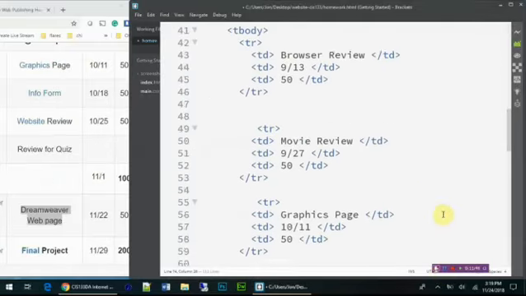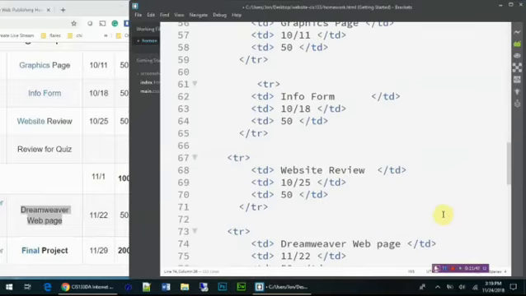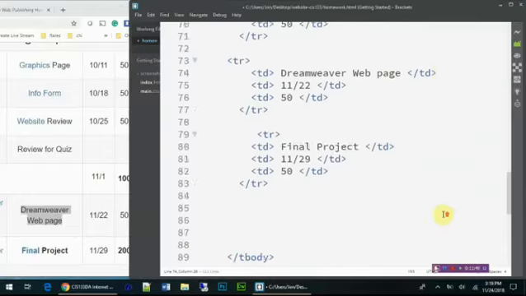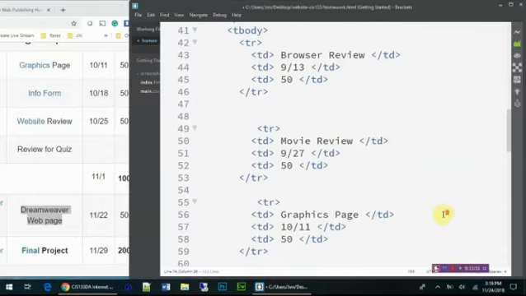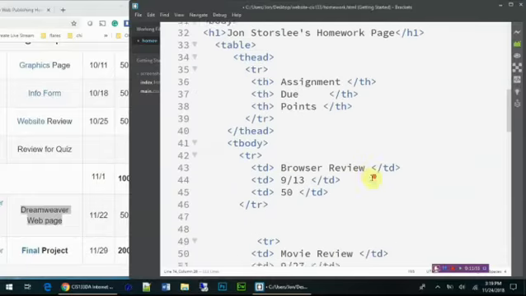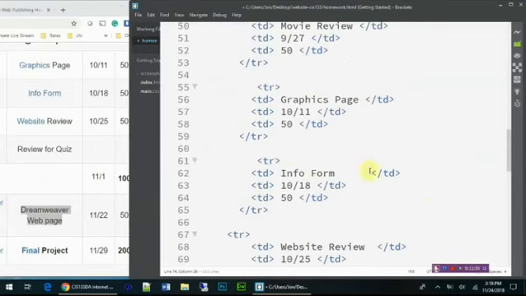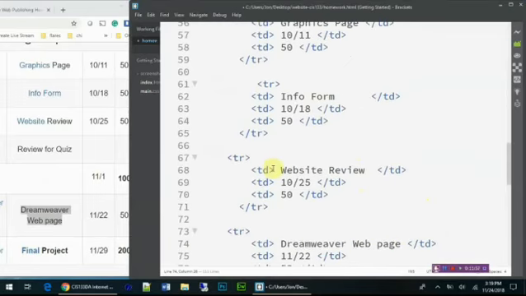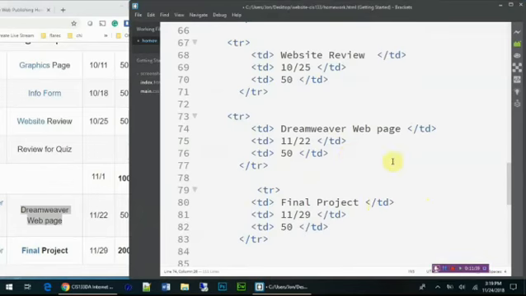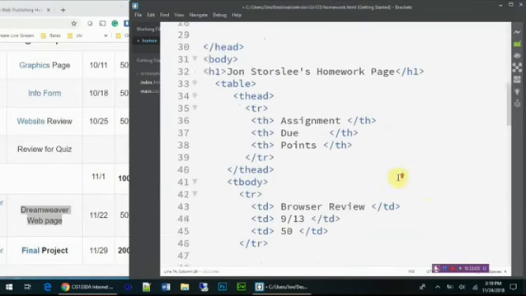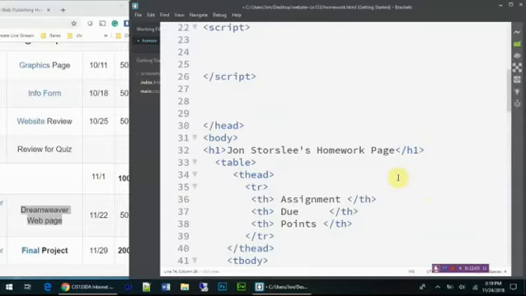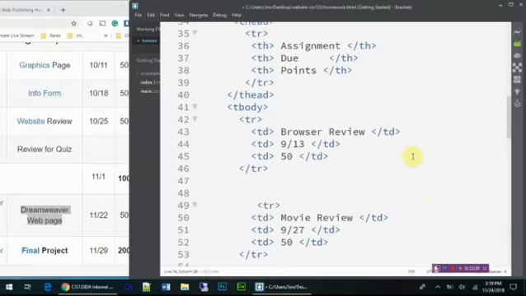Okay, I've finished filling in all that information that I really truly didn't want to bore you with, but please note that I have a browser review, a movie review, graphics web page, info form, website review, Dreamweaver web page, and final project. Now, we're not completely done because a couple things we're going to have to do. We're going to have to pretty it up, but more importantly, we're going to have to put in links, because what this homework page is going to be is the landing page where I grade.